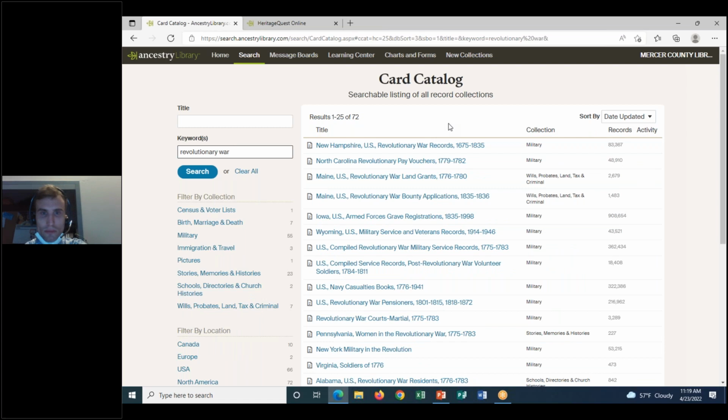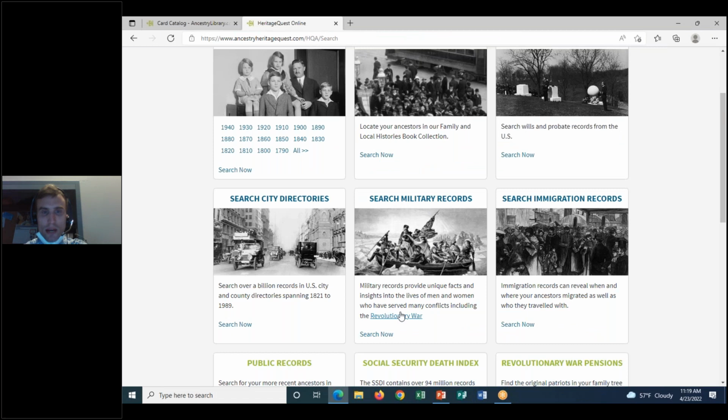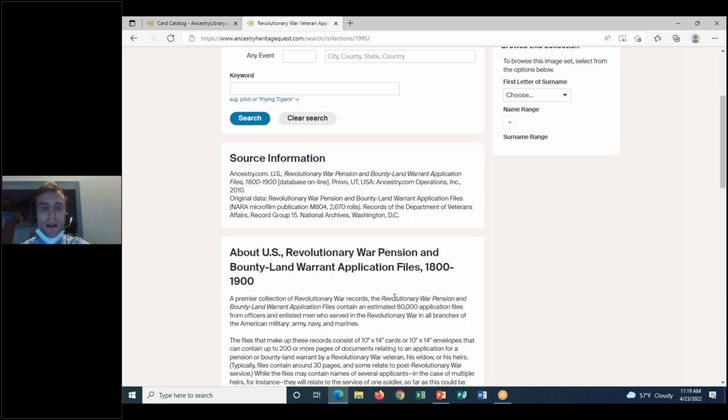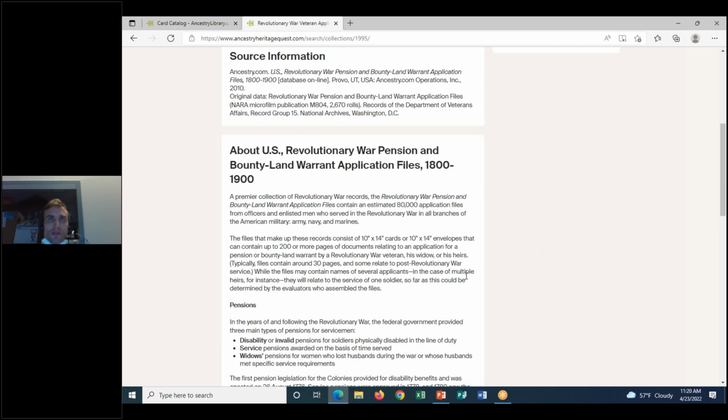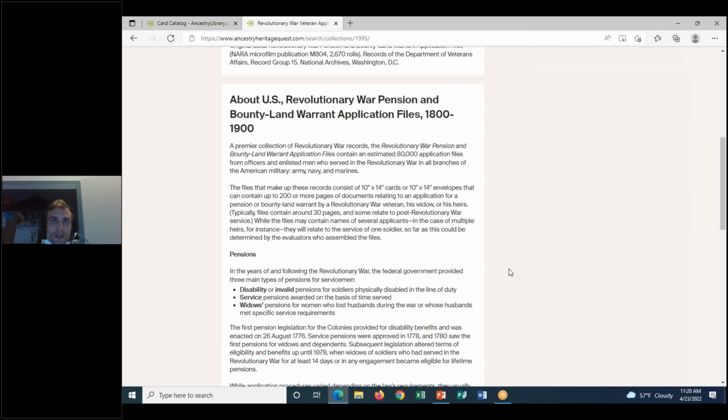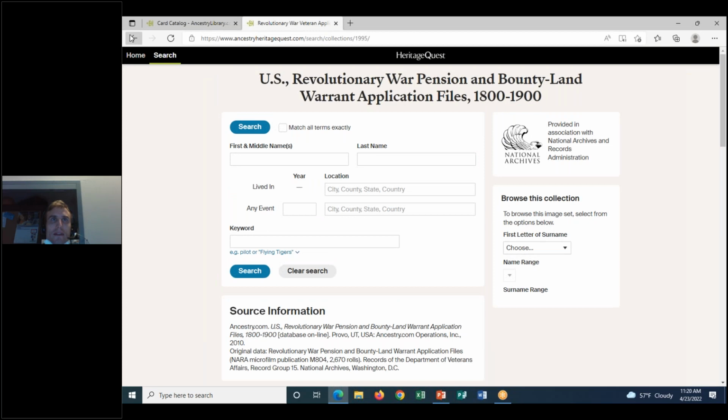We have land grants, but what's in HeritageQuest for the Revolutionary War are the War Pension and Bounty Land Warrant application files. So this is a very specific collection, basically pensions from the Revolutionary War, whether it was given to the person who served or perhaps to their spouse. Let me go back, though, to the previous page.